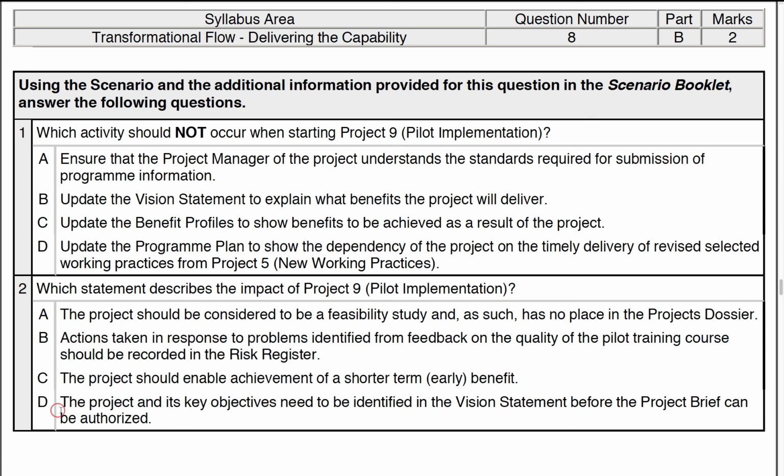Finally, D, the project and its key objectives need to be identified in the vision statement before the project brief can be authorized. Well, it's got nothing to do with the vision statement. The vision statement does not include a list of any projects, so why does it need to be identified there? The vision statement is about the end state, not about the projects being delivered. So that's also inaccurate. So the answer there is C.